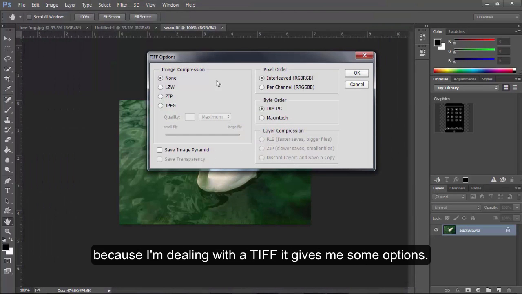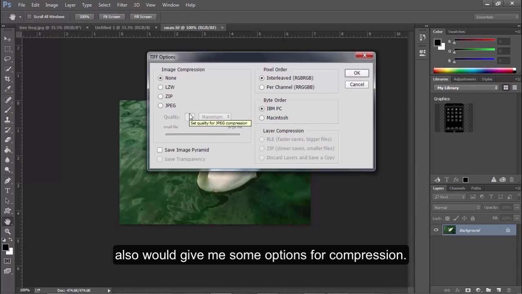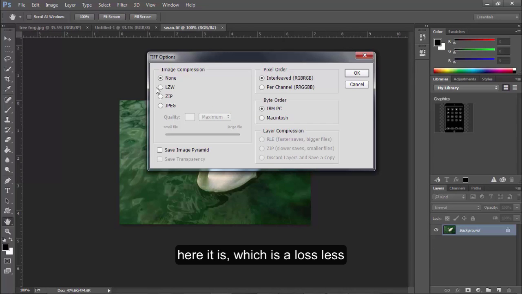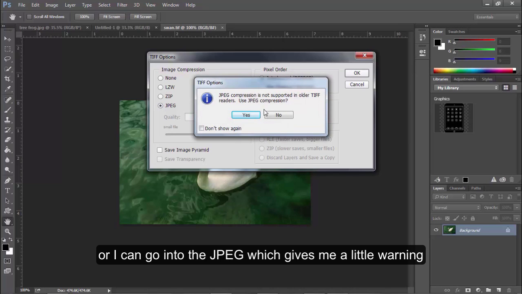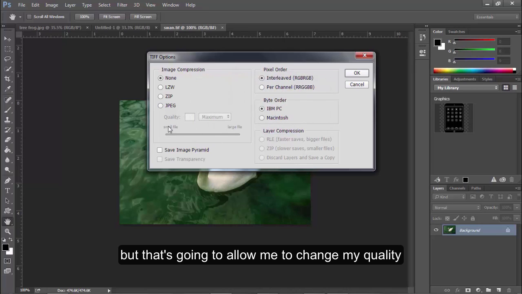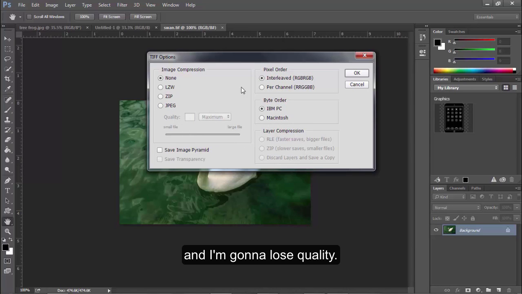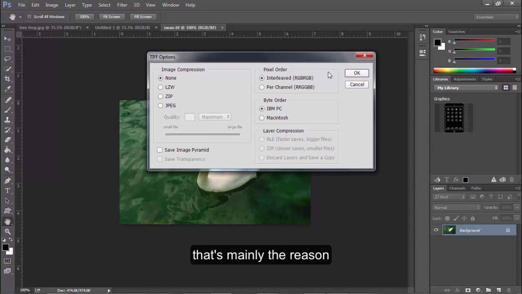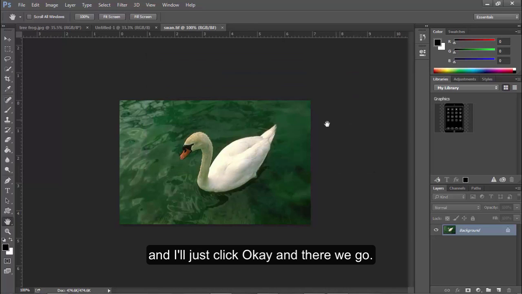And then, because I'm dealing with a TIFF, it gives me some options. If I were saving this as a JPEG, it would also give me some options for compression. That's pretty much what this is telling me as well. TIFF, remember from last week, utilizes an LZW compression. Here it is, which is lossless, meaning I'm not losing quality. I can choose to not compress this, or I can go into the JPEG, which gives me a little warning, but that's going to allow me to change my quality, and I'm going to lose quality. So I'm just going to choose none because I'm not too concerned at this point with my file size. That's mainly the reason why I'd be looking at compressing it. And I'll just click OK, and there we go.